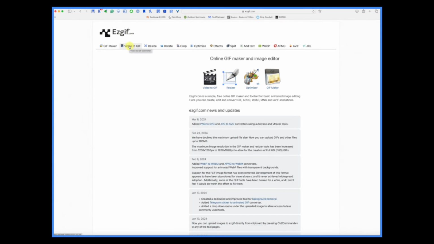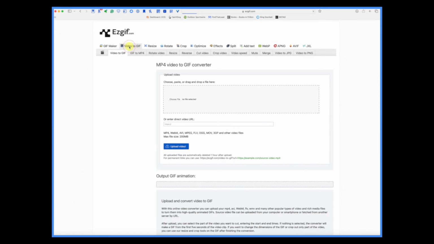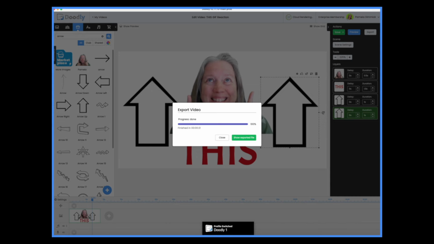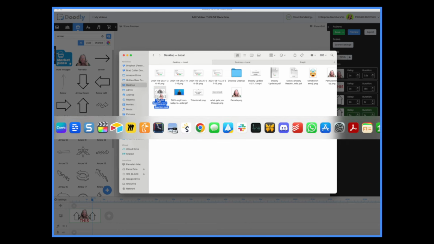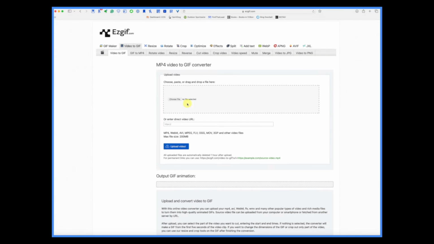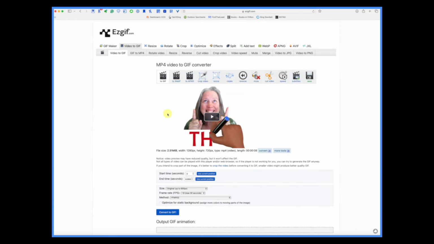easygif.com. Now choose video to GIF. And then once this has been completed, which it has, so show the export, just go ahead and grab it and then drag it in. Give it a moment to upload. Now there are multiple tools that you could use. You don't have to use this one. This one is just the one I use all the time, but there are plenty of others. Just type into Google video to GIF converter and you should be able to find something.